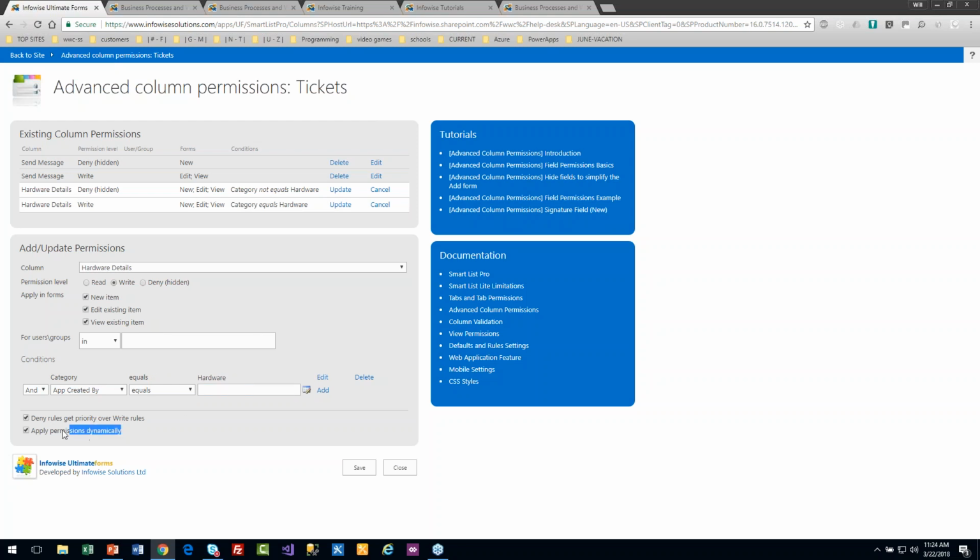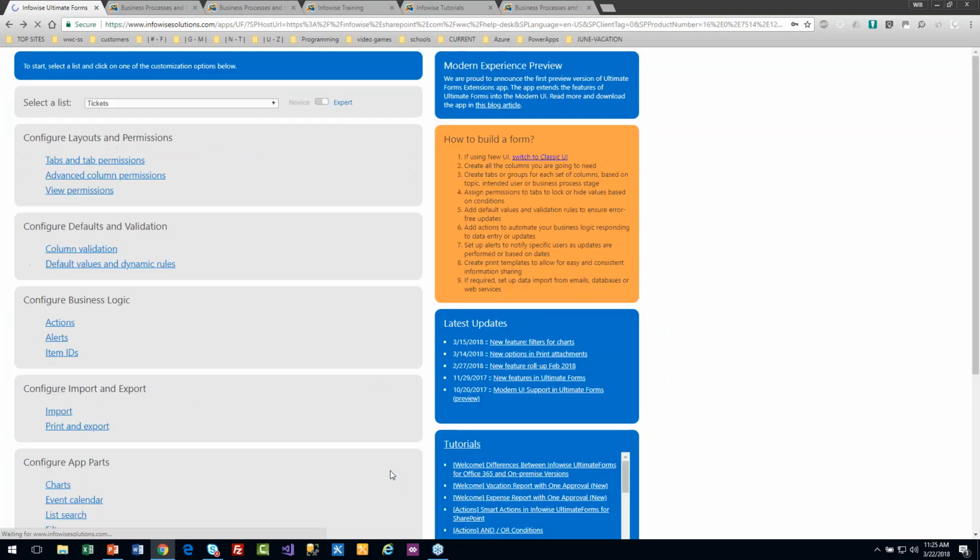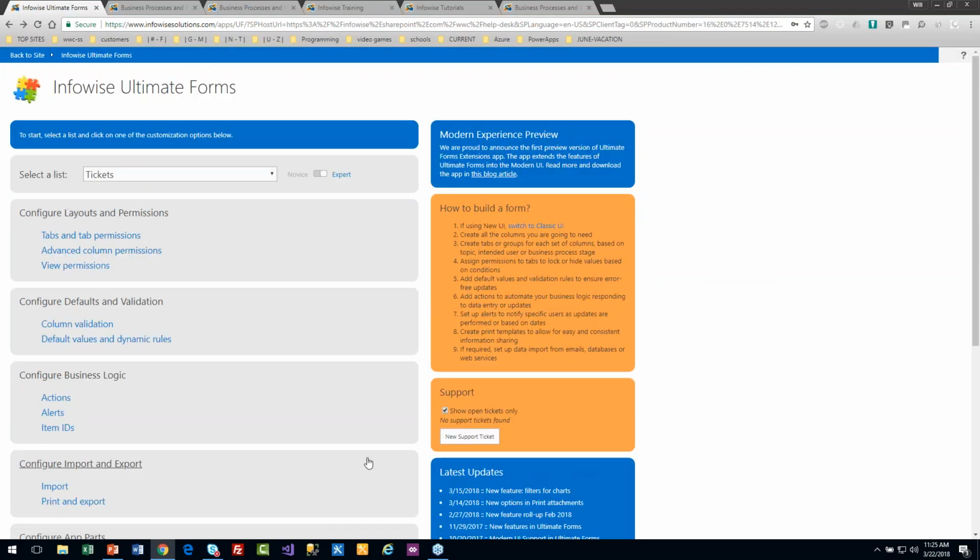And notice this happens dynamically. It doesn't have to save it back to the server. It happens real time in the form. So that's everything I need to make it show and hide.